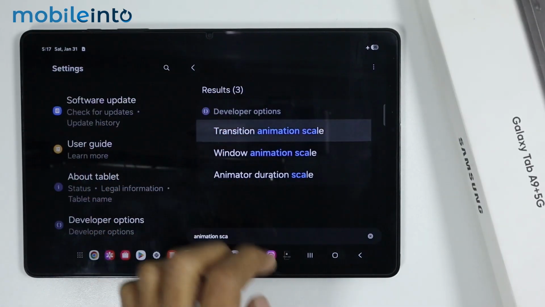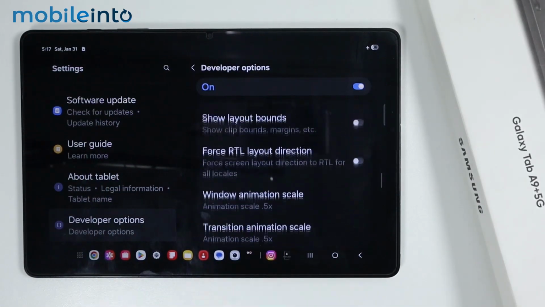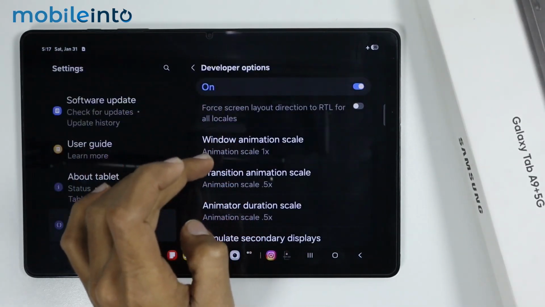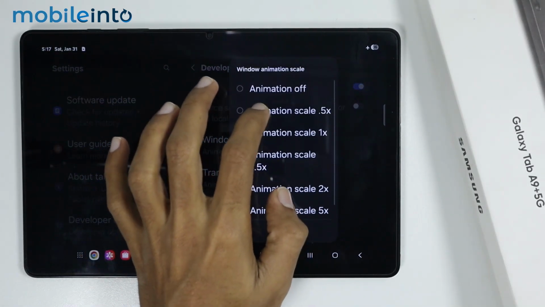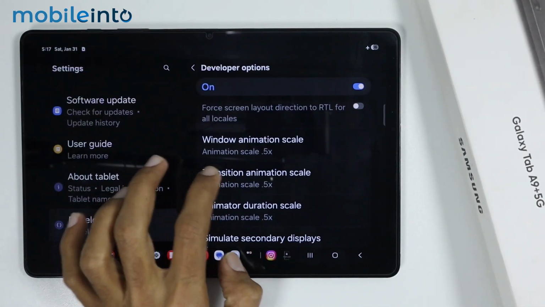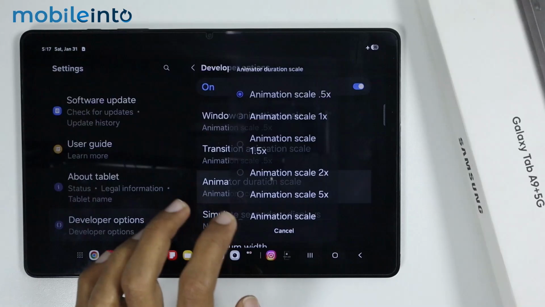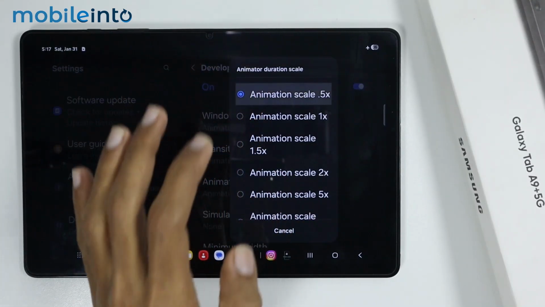Tap on Animation Scale, and from here you will find three options. Now from here, just tap on Window Animation Scale. Now if it is on 1x, just select 0.5x. Now just do the same with Transition Animation Scale. And also tap on Animator Duration Scale and select 0.5x.